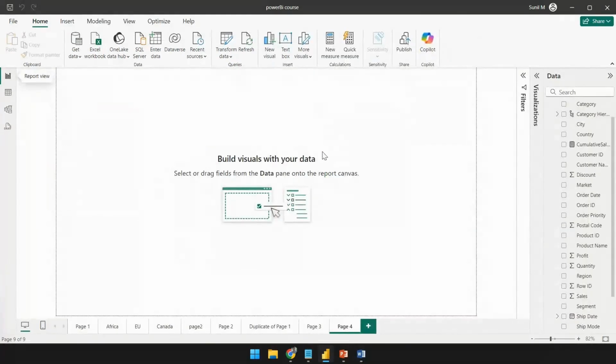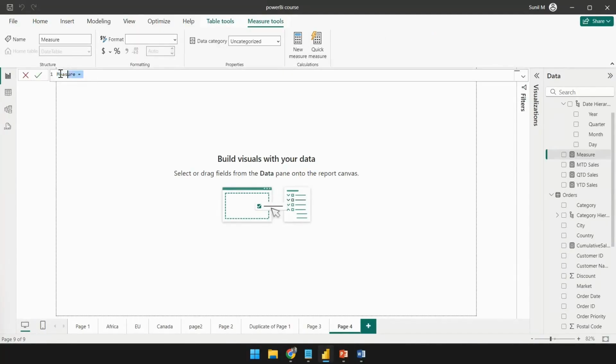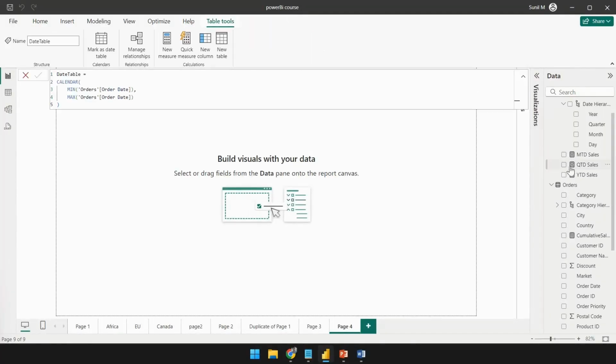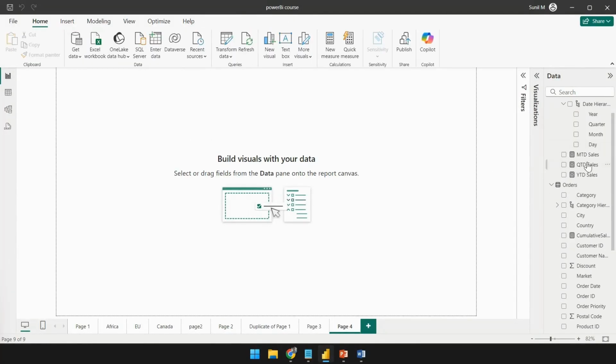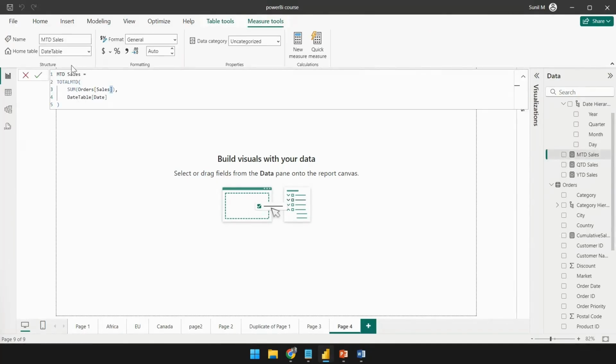I will again go in the report view. Now to create these three functions, what you can do is you can click on the new measure, and you can start writing the functions to create the MTD sales, YTD sales, and QTD sales. So over here, when you will be creating this MTD sales, you will be using this. You can write any name that you want. So basically, I want to create a MTD sales measure, so I'm using this MTD sales.